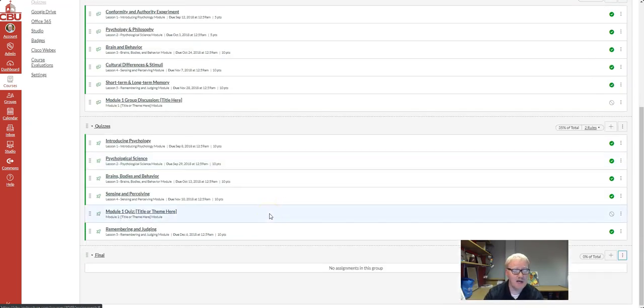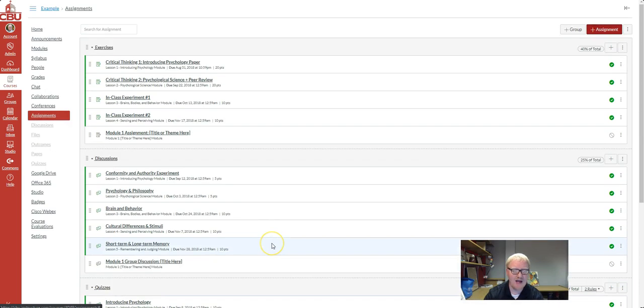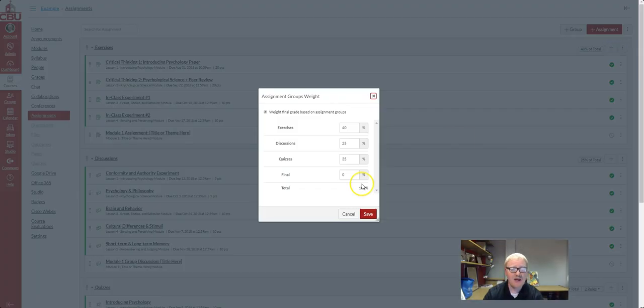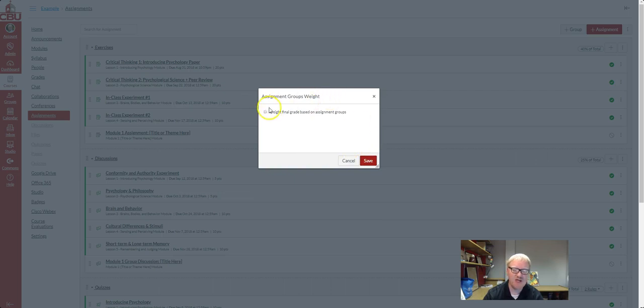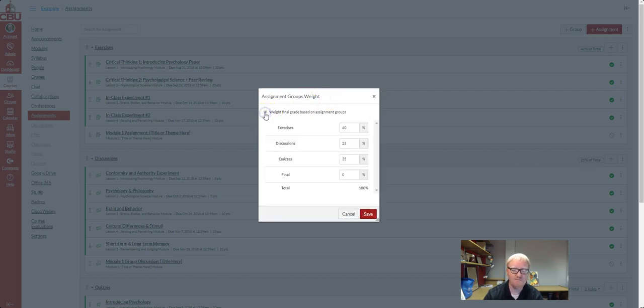Now, to set up those weights, I need to go up to the very top, and I'm going to click on the three dots right here, and it says Assignment Settings, and there's only one option here, and it's Assignment Groups Weight. Now, when you click on that, this may or may not be checked. If it's checked, then you'll see those categories with those percentages, and you're ready to set them up. If you don't see those percentages, it just means that you need to check this box right here.